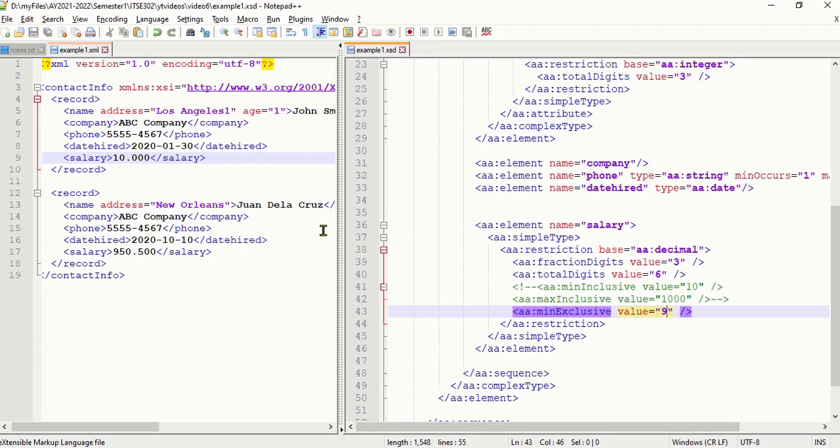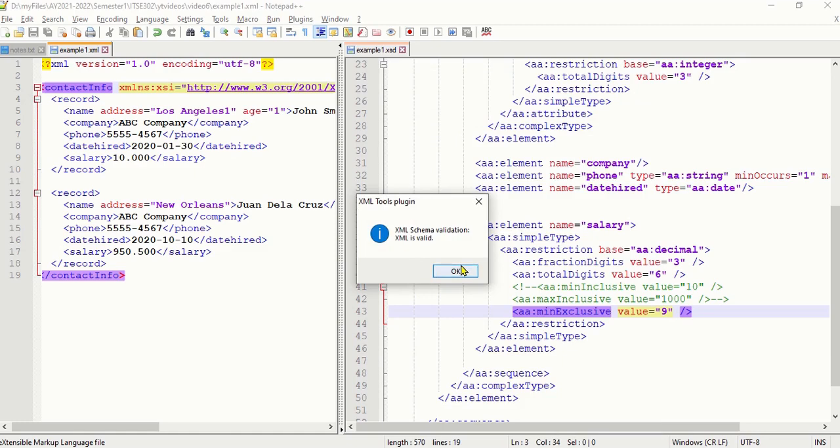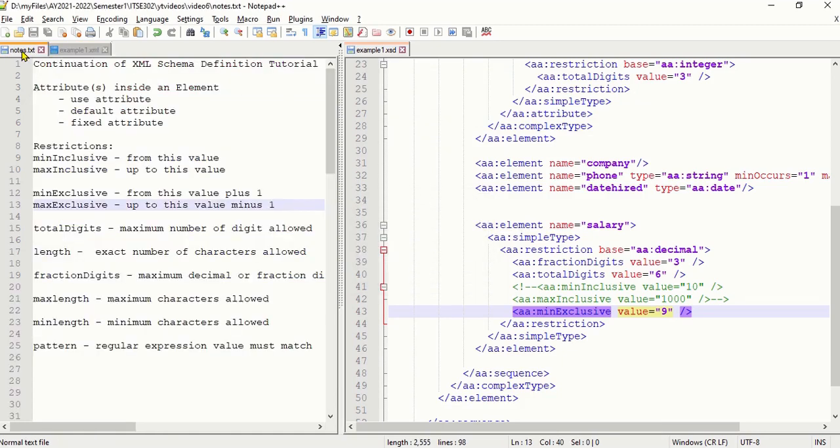So this time, if you place there 9 and validate now, it's valid now, right? So that's the difference between the two. So min exclusive, min inclusive.